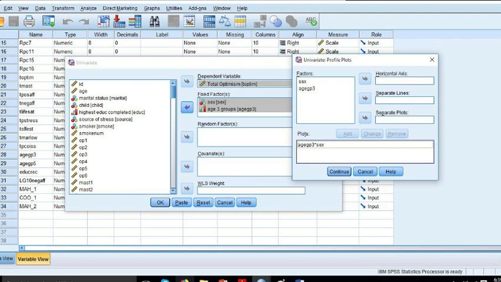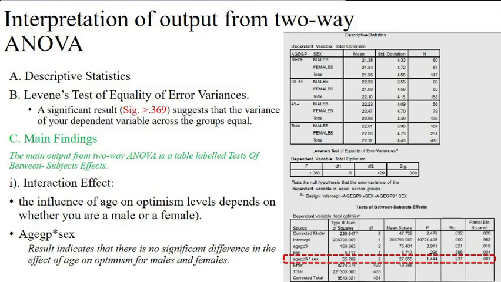Once we have two independent variables, the variable which has the most groups we put on the horizontal axis, and the variable which has fewer groups we put on the separate lines. So we do the same thing. We click on age group 3 and drag it to the horizontal axis. We click on gender and drag it to the separate lines, then we click continue, then OK. A lot of results will appear in front of you. I have arranged these results here in the sequence of explaining them.